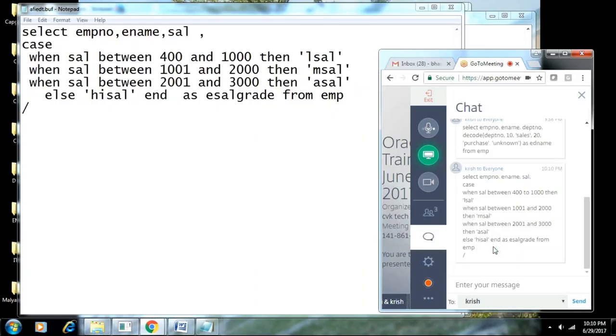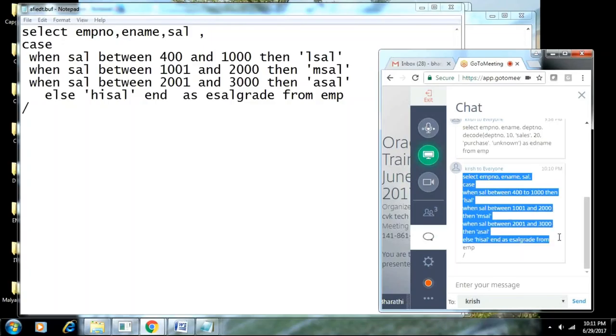Okay, is any comma missing? Then, yes, end from. It looks fine. Missing expression. Yeah. Is there a semicolon? There should not be a semicolon. Okay, select from EMP.